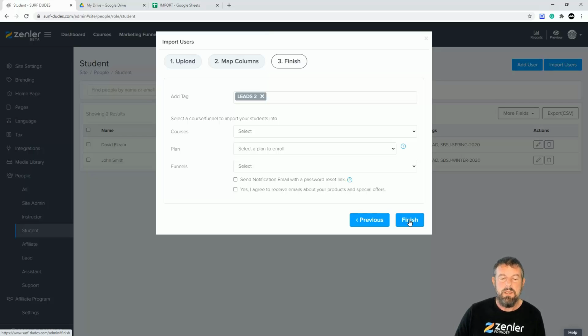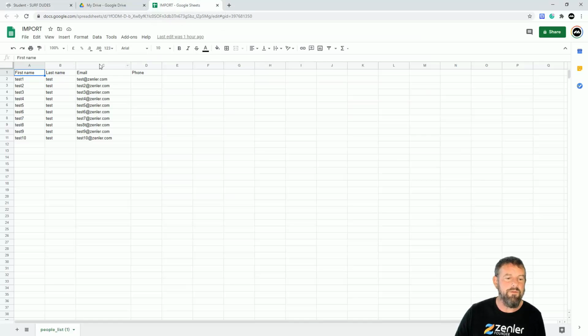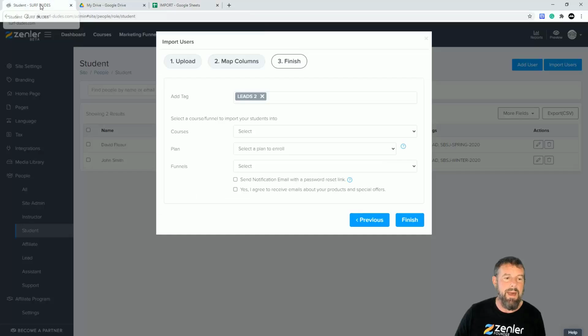All right, so the key things to take away from this at the moment is just make sure that when you import, you've got those 3 fields set up, and then you can map those fields as we did earlier. You can select what you want to do with those imported people, whether you want to put them into a course and a plan, or into a funnel, because you could have multiple funnels and multiple courses here, and you could select and put them in.